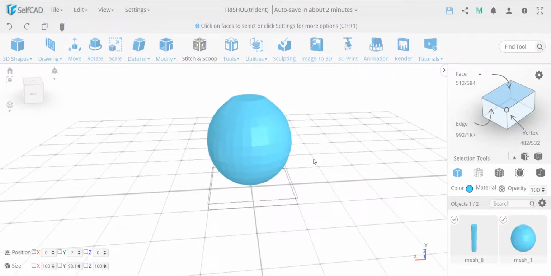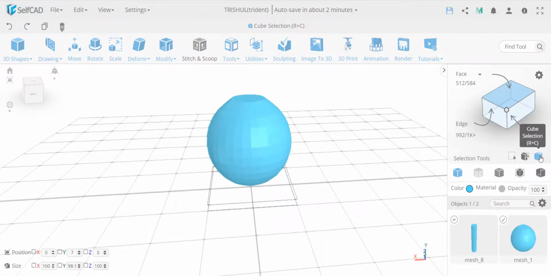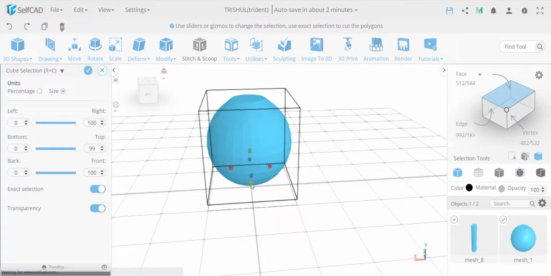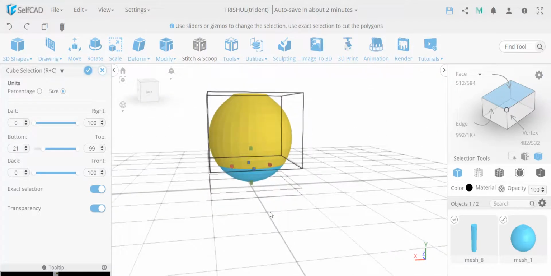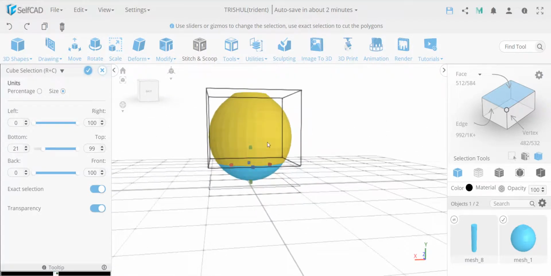The other way to cut is using the cube selection over here. The cube selection is cutting cubic. So if you want to cut it in a different way, you have to rotate the object first because the tool doesn't have an option to rotate. And whatever is highlighted will cut if it has exact selection on.